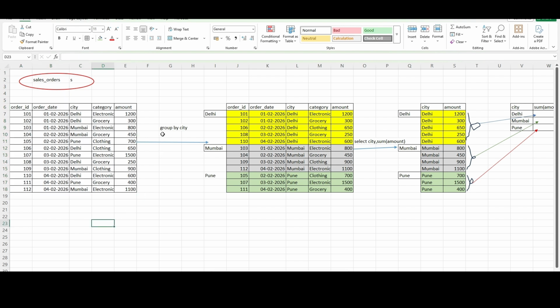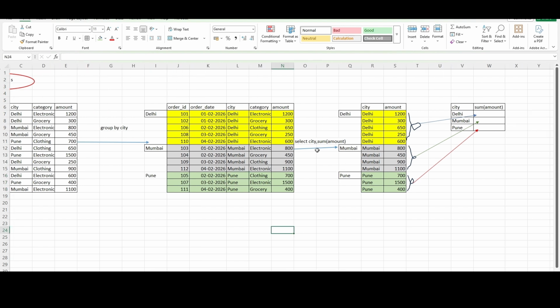In this table you apply the group by city, so you're going to create groups of cities. Now this table will be divided into chunks: this is for Delhi, this is for Mumbai, and this is for Pune. All Delhi records will be in one chunk, all Mumbai records in one chunk, and all Pune records in one chunk. Once the grouping is done, you're going to select city and sum of amount. So let's first select the city and amount. We bring the city column and the amount column.